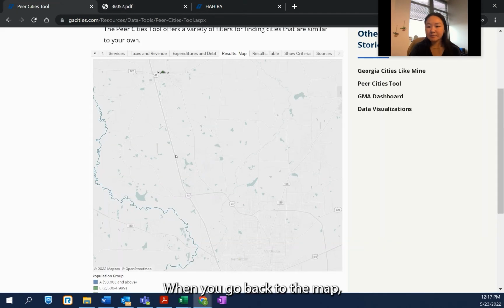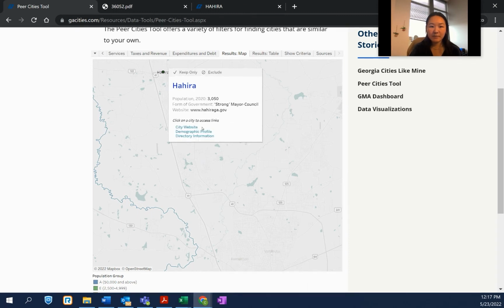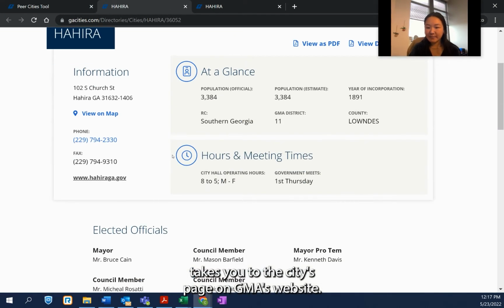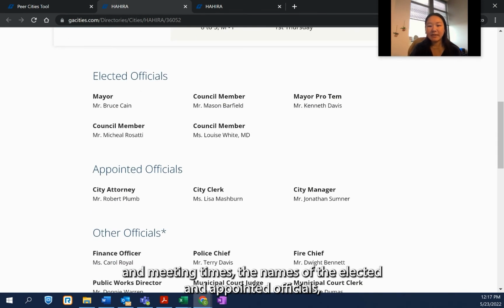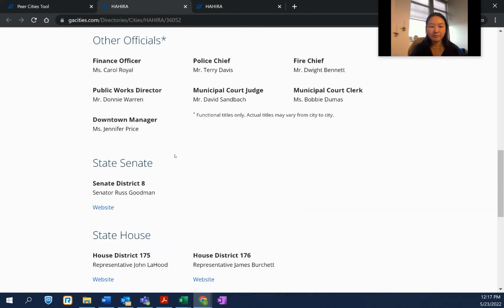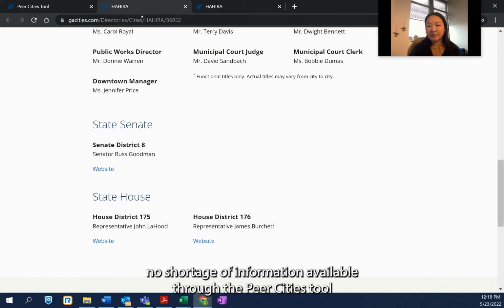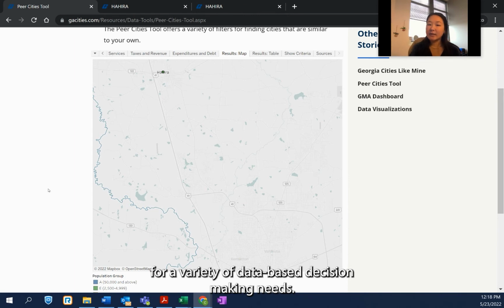Going back to the map, the directory information, which is the third link, takes you to the city's page on GMA's website. Here you have location of City Hall, you have contact information, hours and meeting times, and names of the elected and appointed officials, as well as the state representatives in the House and the Senate. There's really no shortage of information available through the Peer Cities tool for a variety of data-based decision-making needs.